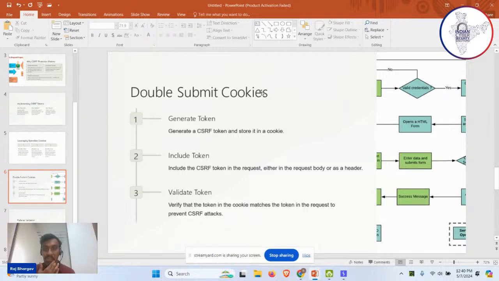Double submit cookie. Generate a token. First we will generate a CSRF token and store it in a cookie, so that when we submit a request, it should validate the CSRF token. While submitting the request, it should validate with the session cookie. The CSRF token should be validated with the cookie.